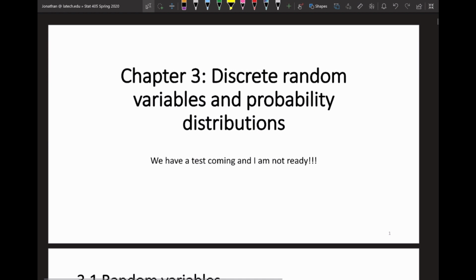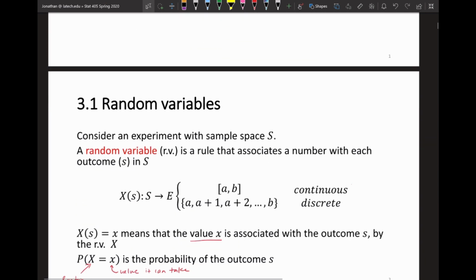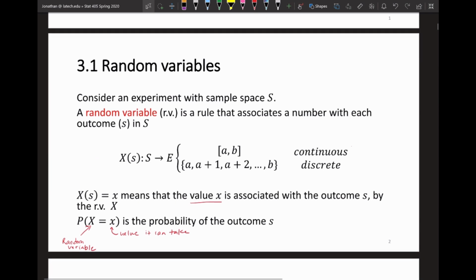Today we're talking about only discrete things. Discrete are things that you can count, and it's usually a finite number, but not necessarily. It could be infinite, but we'll usually deal with finite discrete things. First of all, we have to talk about some terminology here.